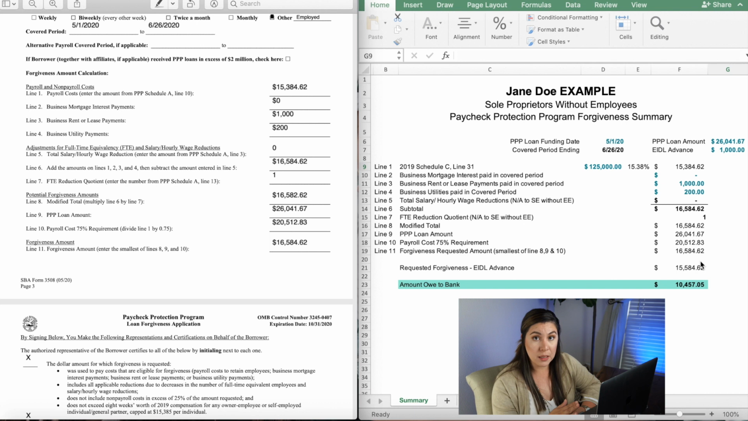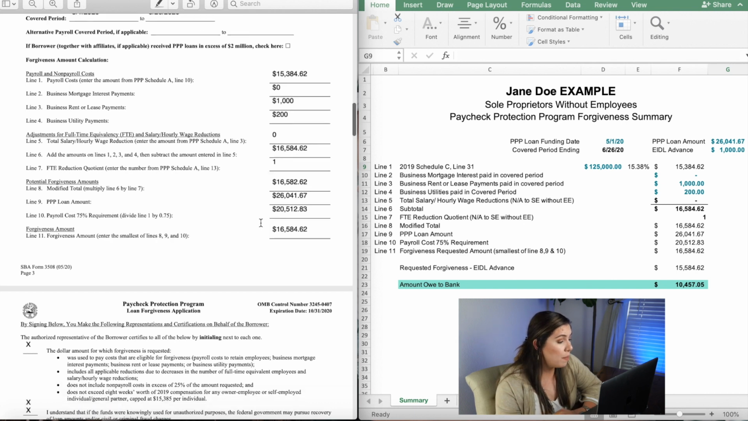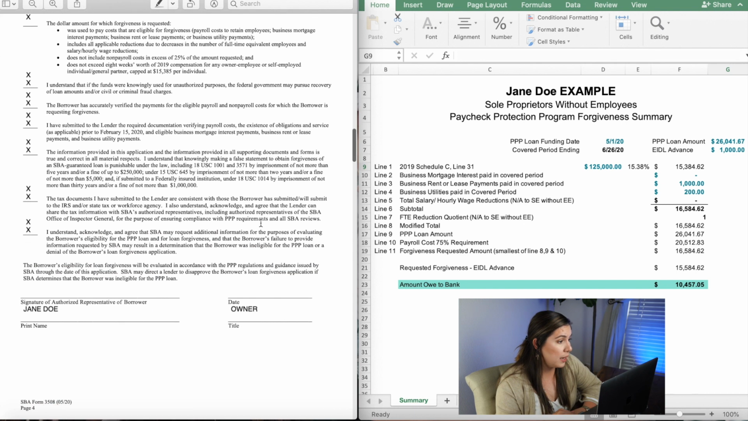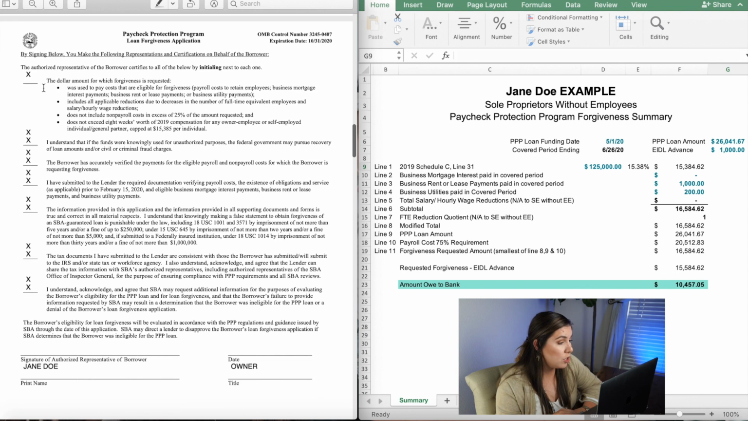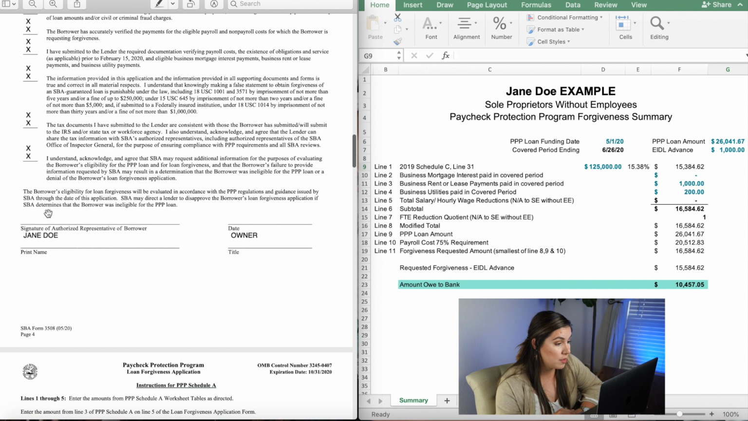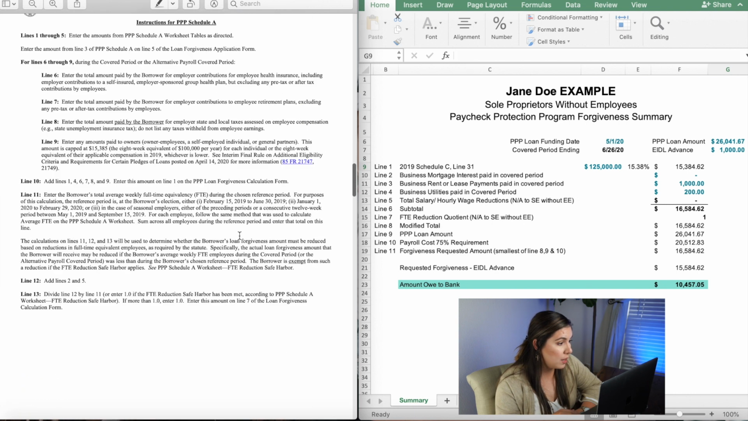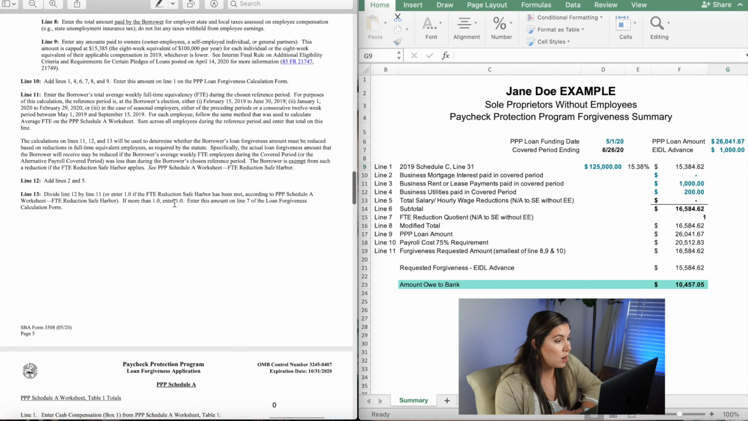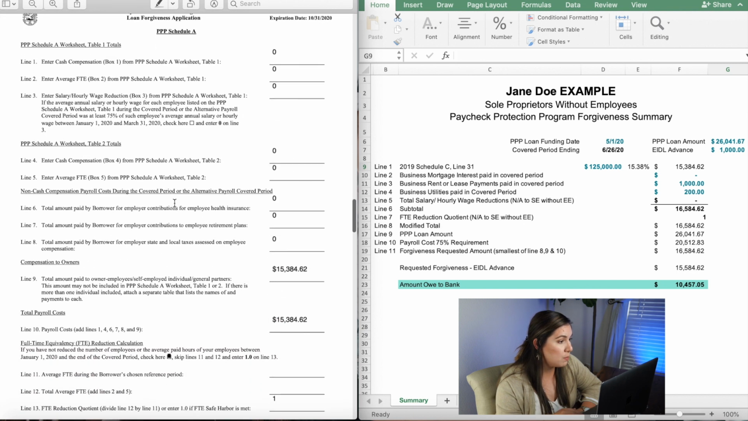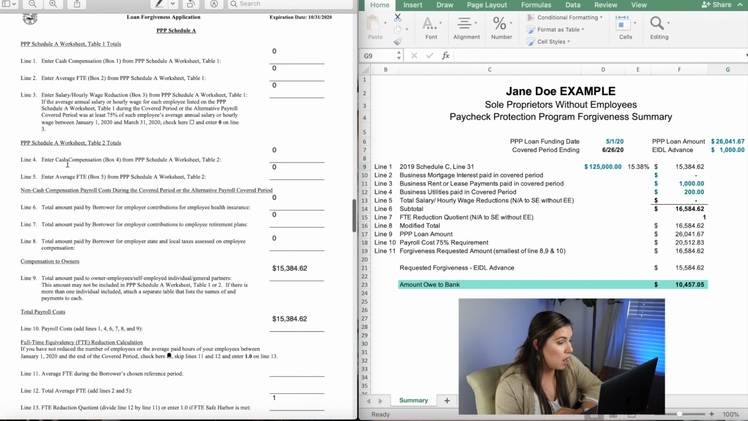Okay. So page 4 of this application, you're going to have to read the information completely, and then initial. You want to have your signature on this line and the date, print your name, and then your title. Your title can be owner, it can be self-employed. Page 5 are the instructions for Schedule A. So for self-employed individuals, this part here and this part here are not going to be applicable to you.